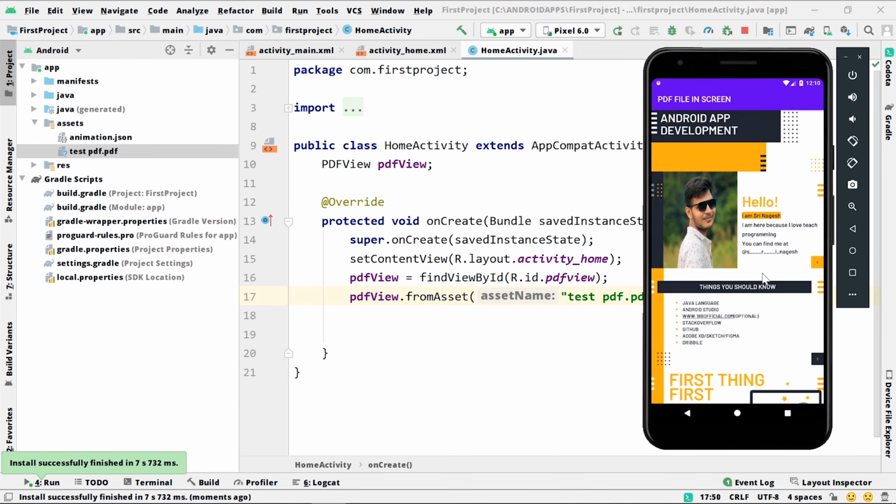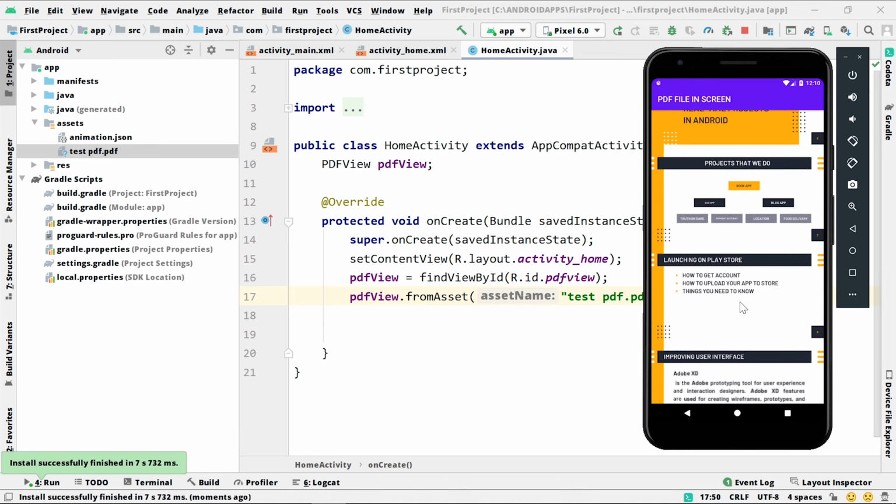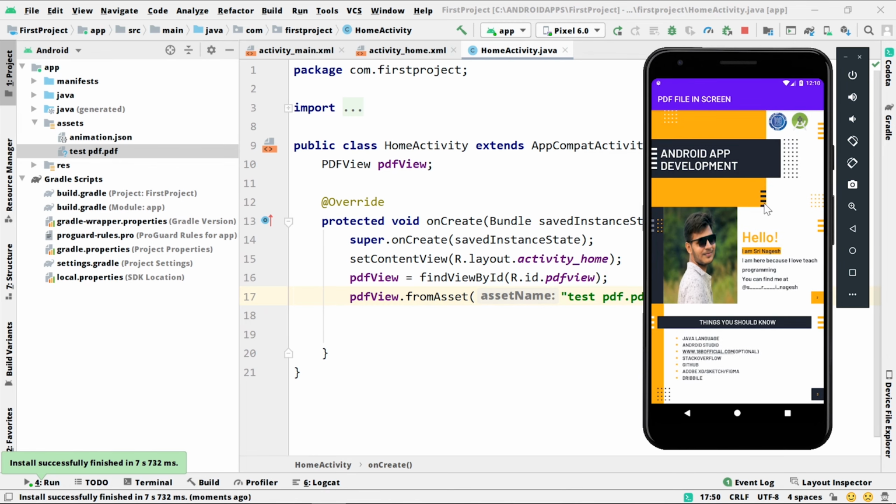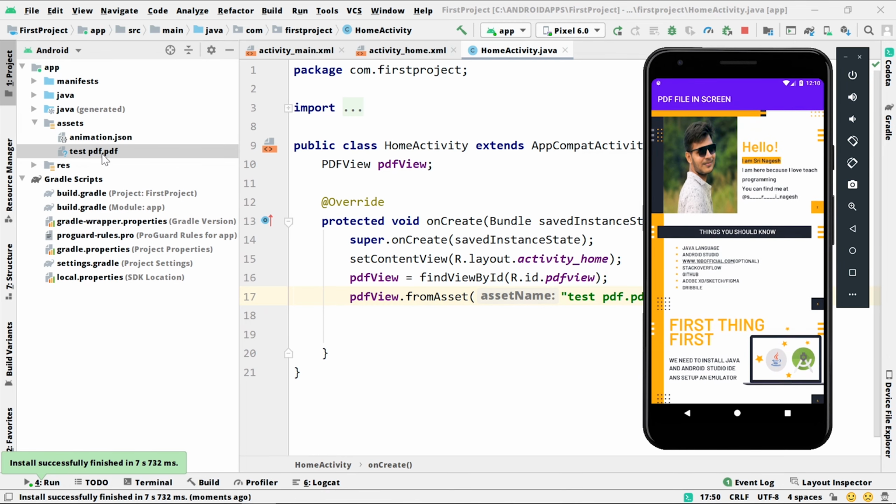So this is the PDF that I just put. So let me open this PDF file which is in the assets folder, and let's cross check whether it is same or not. Now we can see, so these two PDFs are same. So this is how we need to implement PDF inside our app.